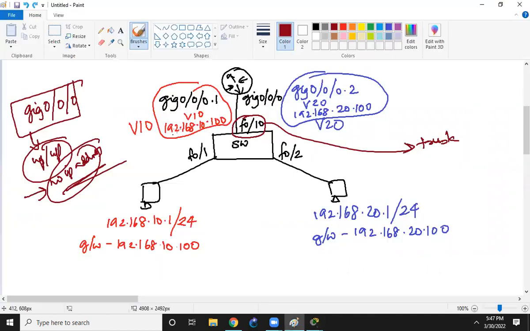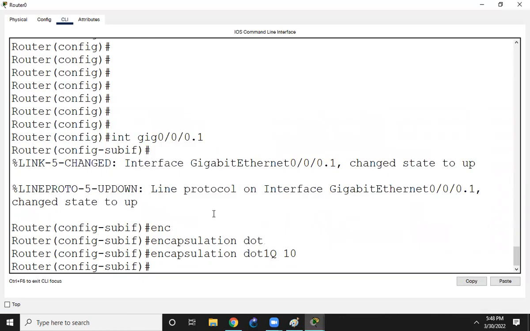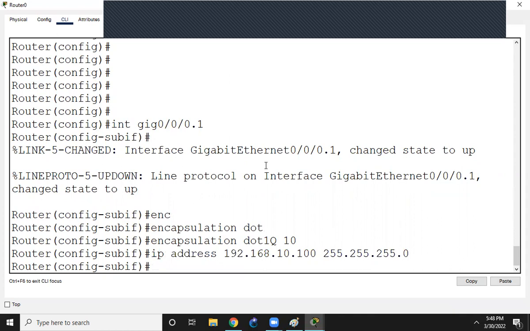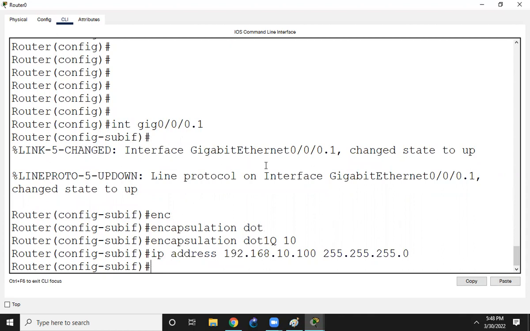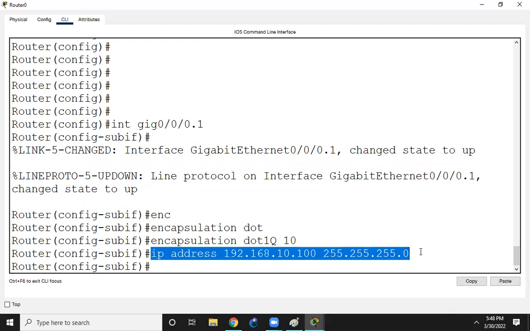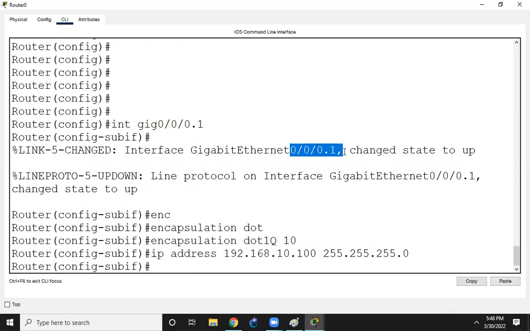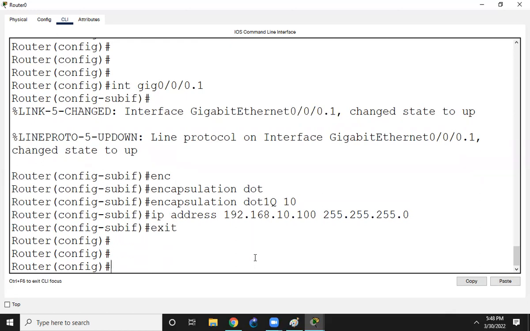Then you're going to give the IP address here. The IP address is 192.168.10.100. So ip address 192.168.10.100 255.255.255.0. Done. Sometimes the response takes a while, so you have to adjust. Okay, now it has come. So now the IP address you have set for gigabit Ethernet 0/0/0.1. This is the config, and now you are going to do the second sub interface.